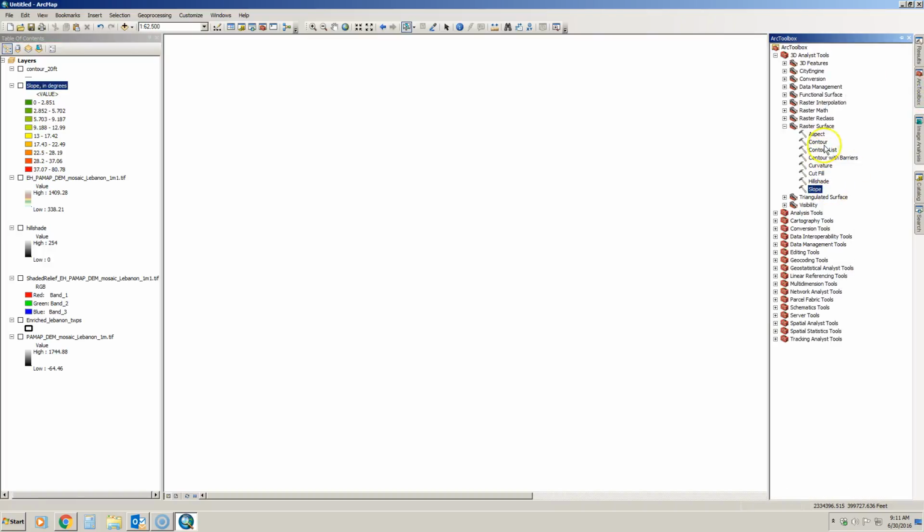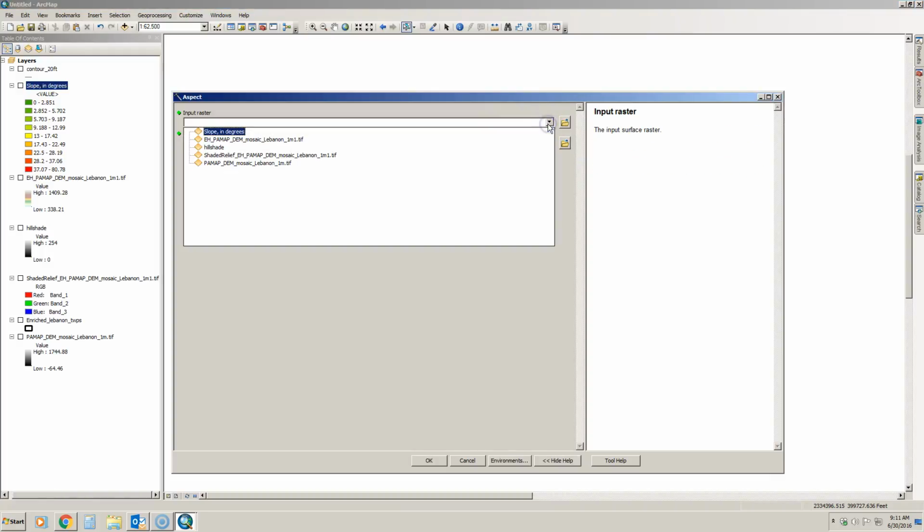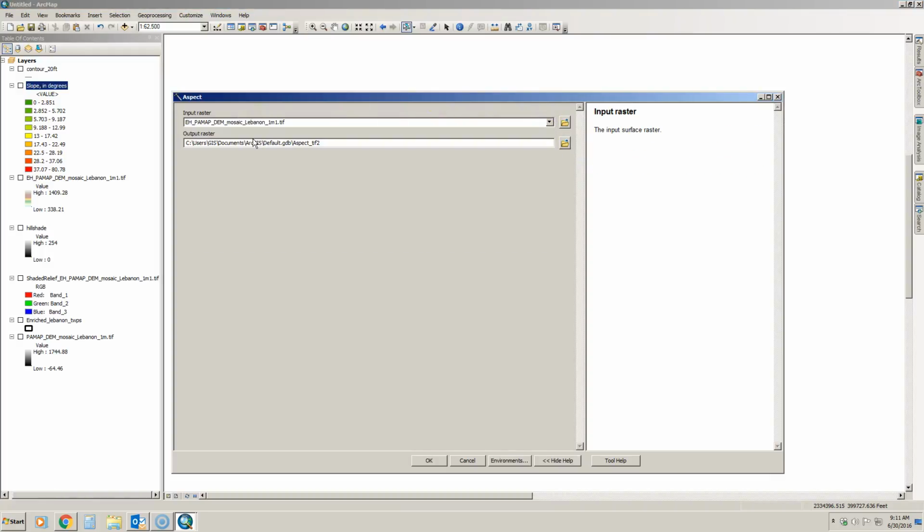Aspect is showing the direction of slope. So to run the aspect tool, we open it up, we input the DEM, and that's something I want you to really hone in on. Every single input raster for any of these tools has been the digital elevation model. That's the starting point for terrain analysis. It's not going to be any of these others, and sometimes you might get confused because there's all these data sets in here. Make sure you're grabbing the right one.